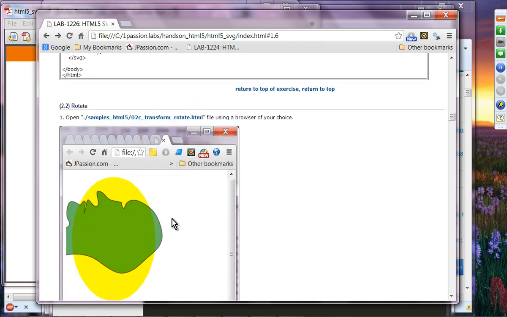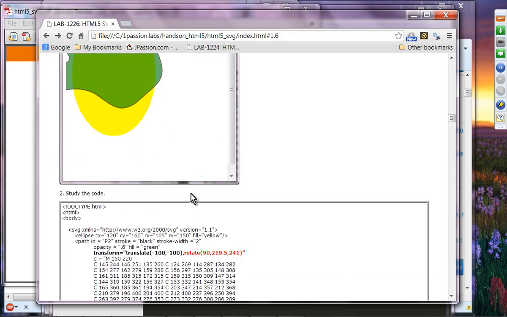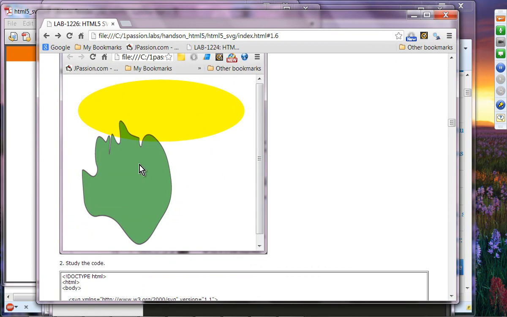And rotate. Here the center point of rotation is right here, because you specify the center point. So try to change the center point and see how rotation works. And the scale.